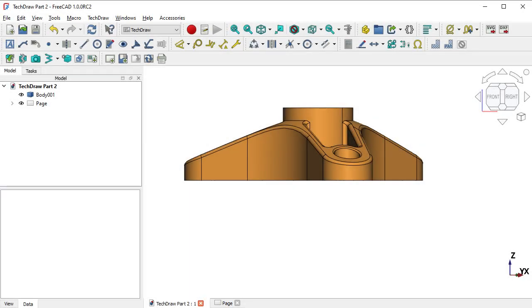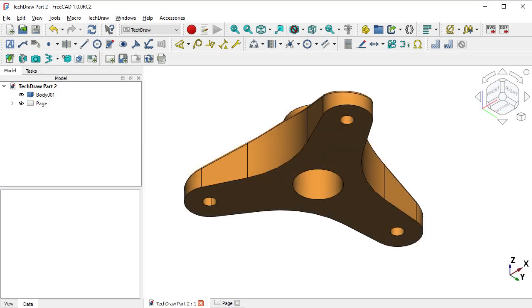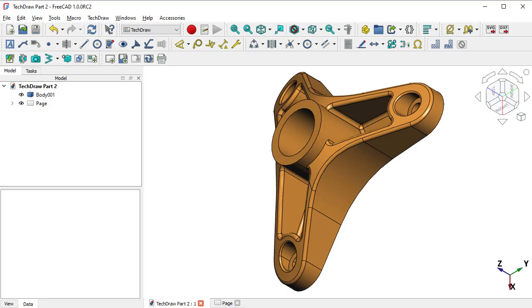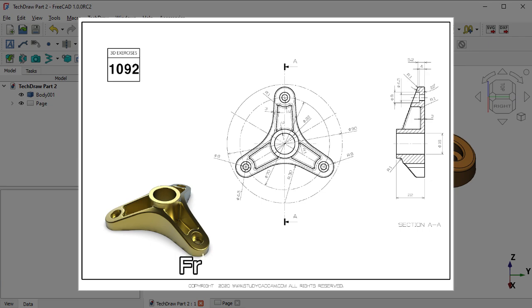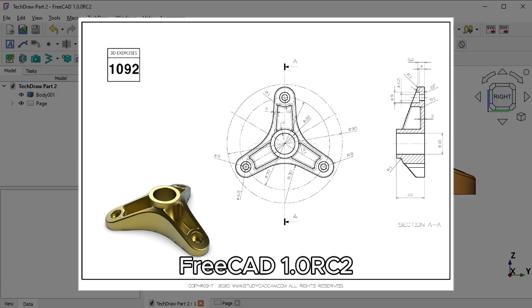Hello and welcome to the TechDraw video part 2. In this video, we'll be creating the TechDraw page of this 3D model as it is in the STUDYCADCAM drawing page using the FreeCAD 1.0 RC2.